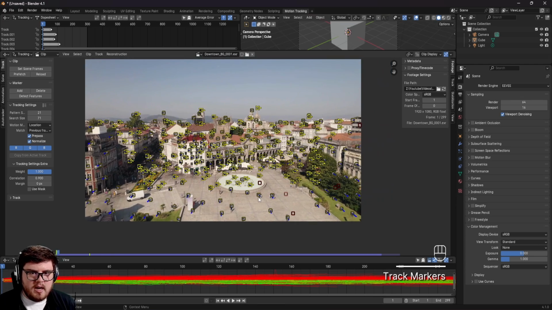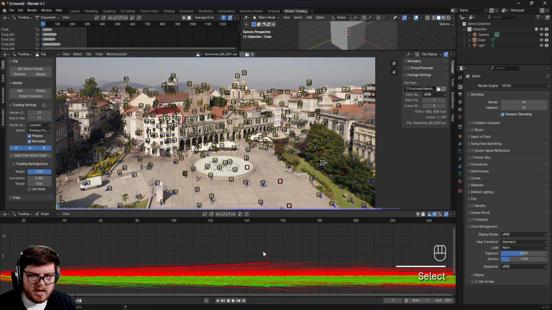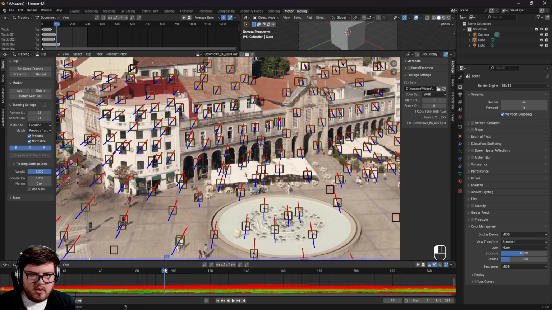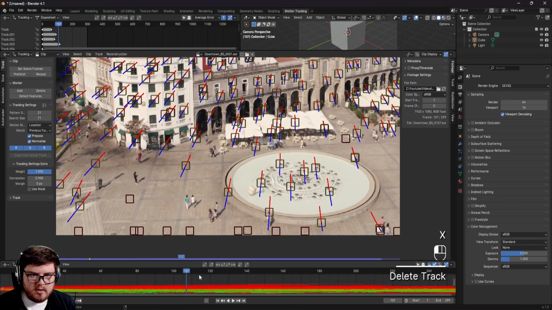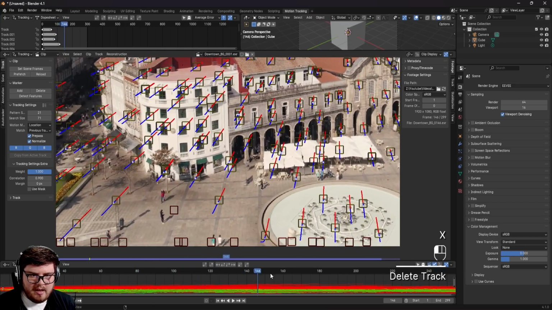Anyways, we need to do some manual work getting rid of some of the bad tracking markers. I'll notice this spike right here, so I'll go ahead and delete that in my graph. And then down here, I'll just kind of eyeball some things. I do notice some people walking and some of the tracking markers sticking to that, so we don't want that in our scene. Also down here, I noticed somebody as well. And I think that is pretty much it.